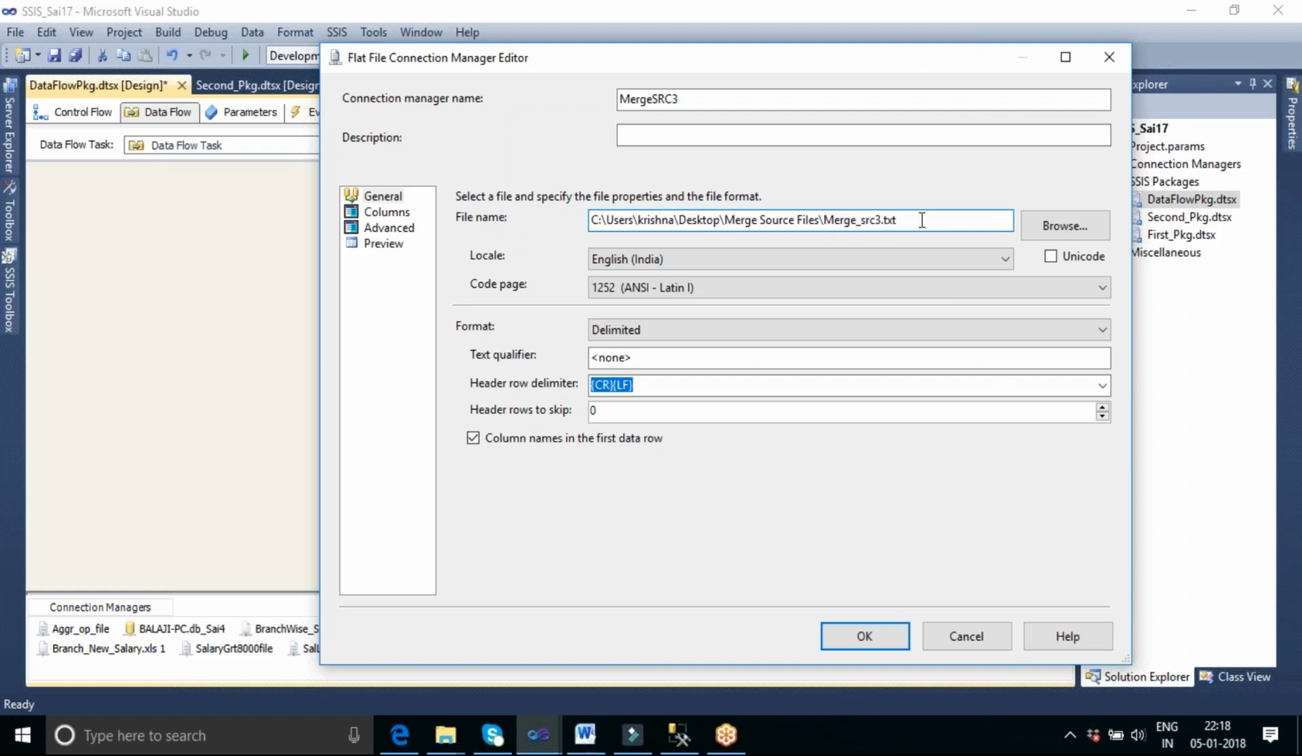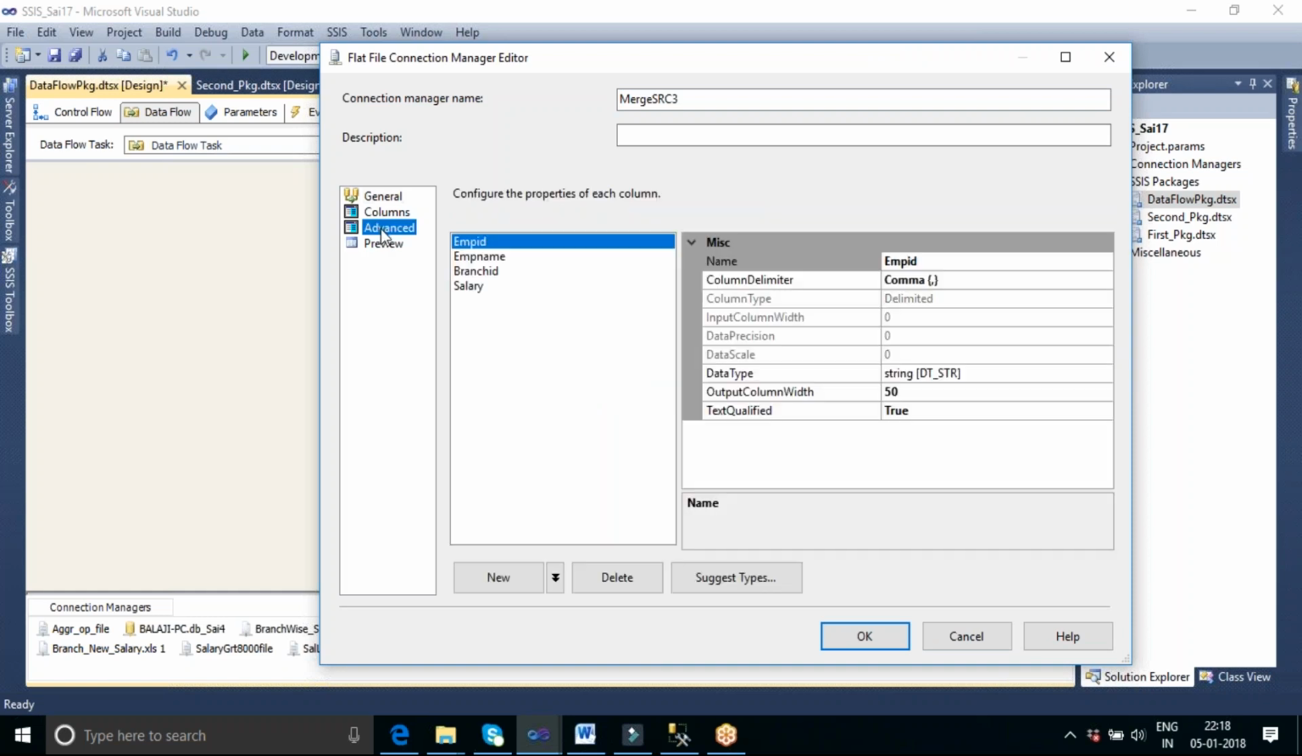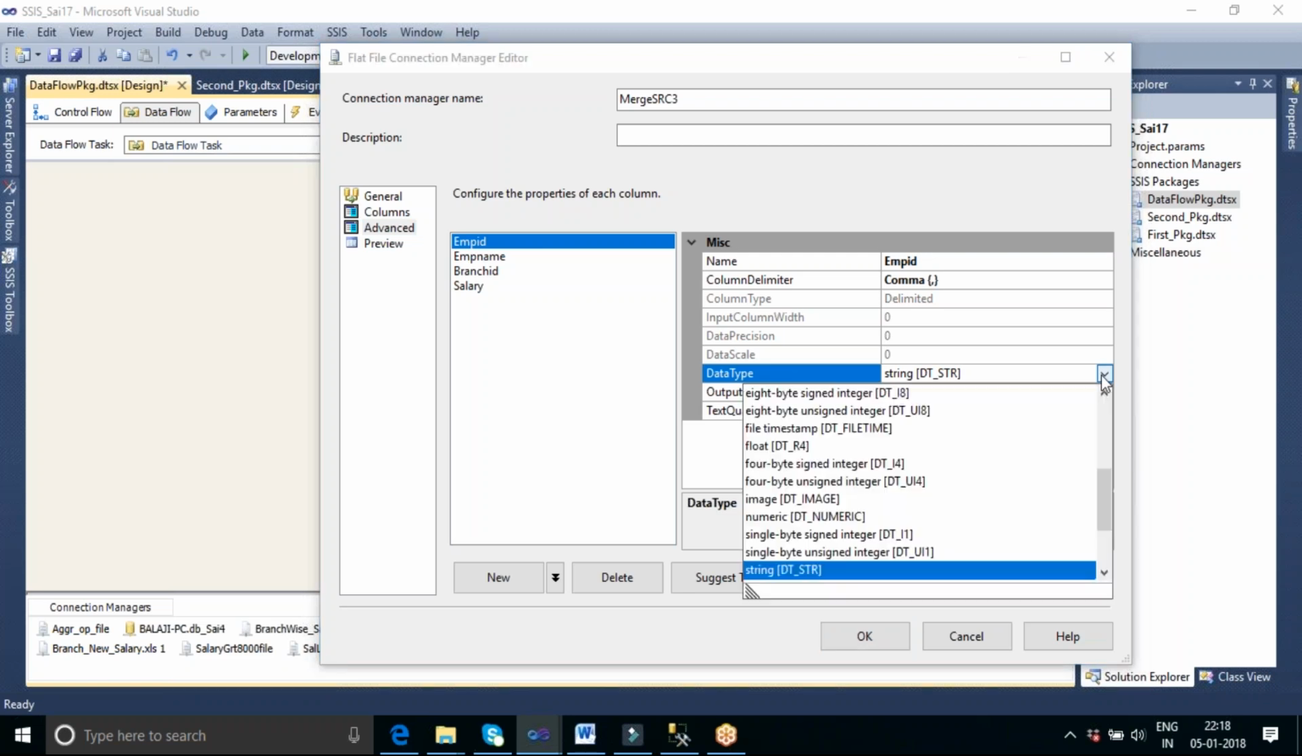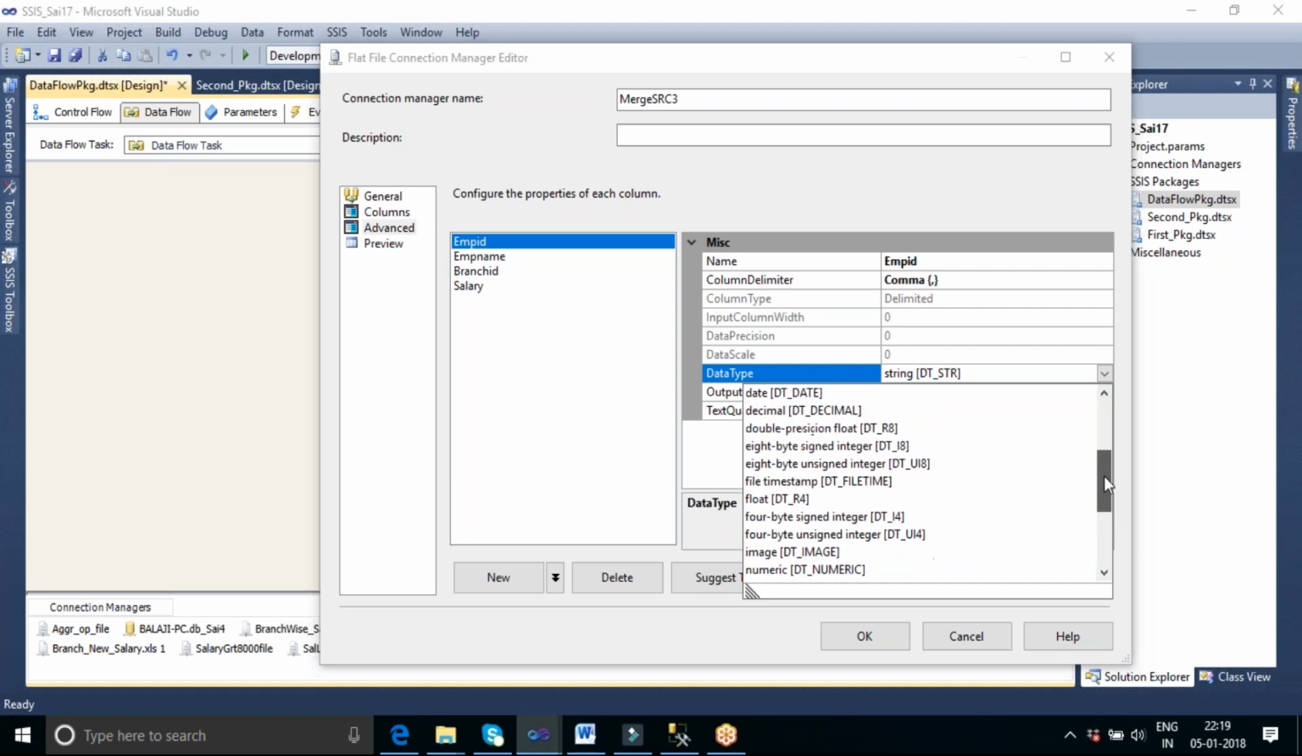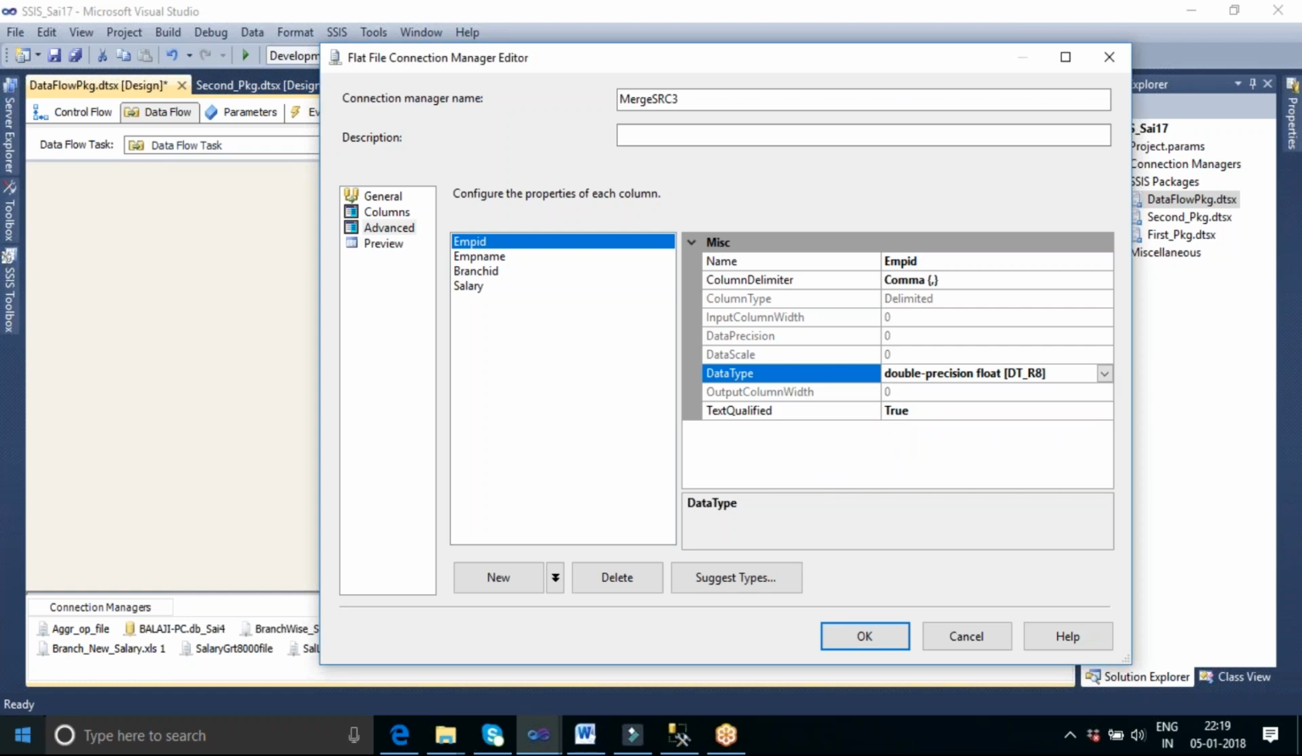Now if I want to change the data types, what you can do is go to the advanced option. Now you can see this employee ID column's data type is coming as str from the source. Now we can convert it here itself. So when your source is a text file, you need not go for data conversion separately.